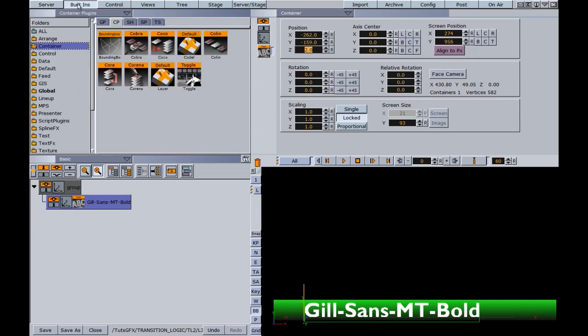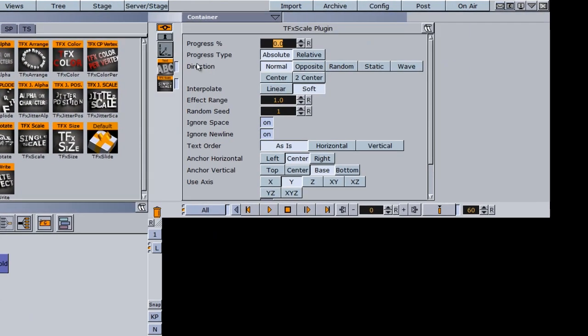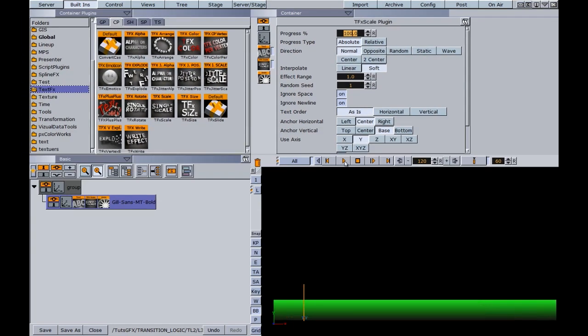This time we want to animate our text on with some text effects, so I'm going to come into my text effects folder and use one of these functions here to animate on our text. So I'm just going to use this TFX scale, and we have a progress percentage here set to 0, and our timeline is set to 0. So I'm going to set keyframe right there, and then I'm going to adjust our progress percentage to 100% and set another keyframe. So you can see now that we hit play how our font now animates on.